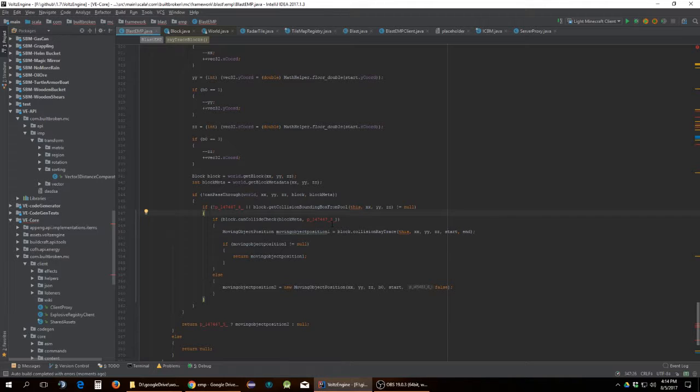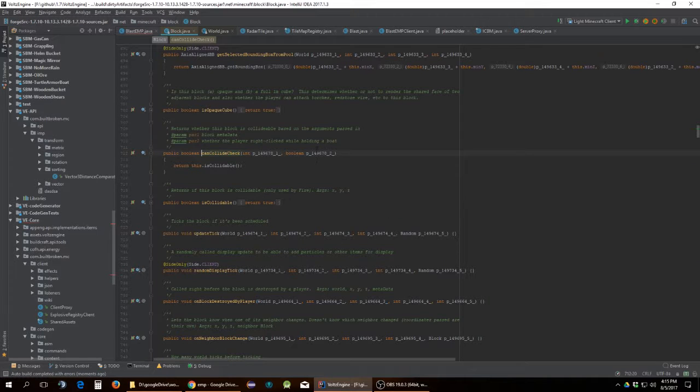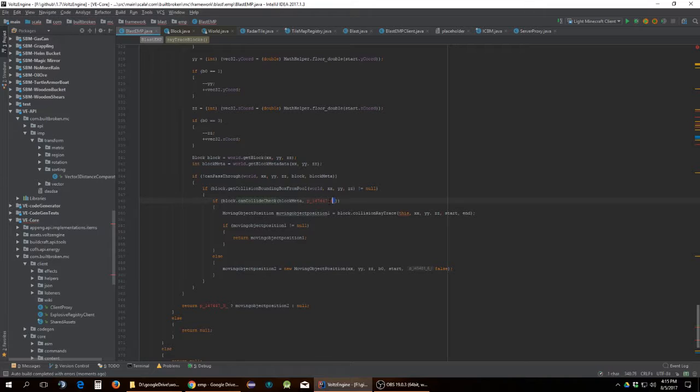Okay, so we assume our block is solid. We have to get collision boxes though, so we have no avoidance to the collision box thing. So is there a collision box at the location I'm currently at? No collision box, no collidable blocks, we don't care, so we get rid of that. On collision check, what is that? I don't know what that is. Boolean, whether the player right-click holding a boat. So this is going to be false.